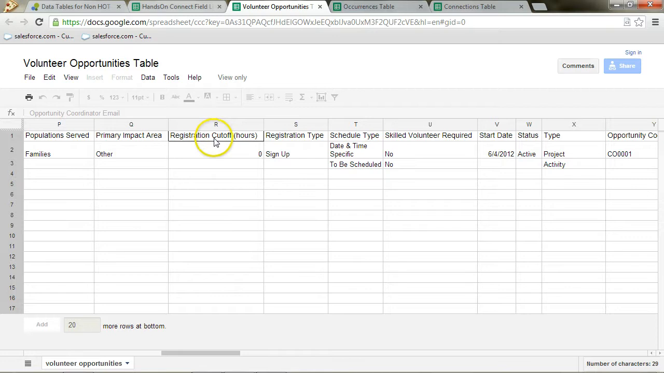Then we have registration cutoff in hours. This is the number of hours before the opportunity starts, during which registration will not be allowed. So if you want to stop registration the day before the opportunity happens, you want to put 24 in here, and so forth. Then we have registration type, sign up or express interest.